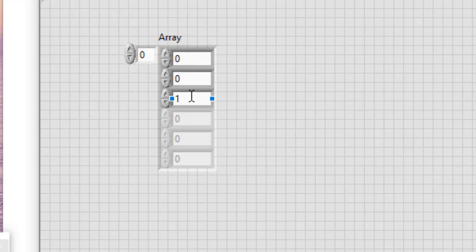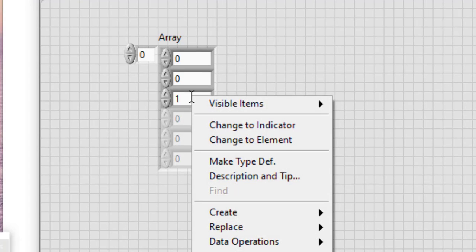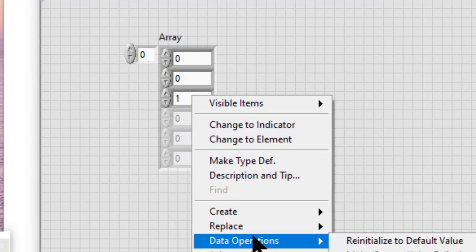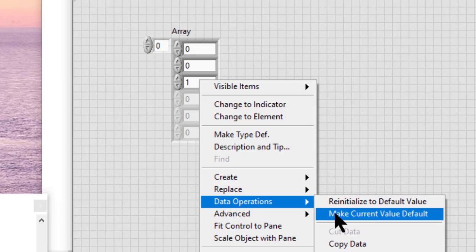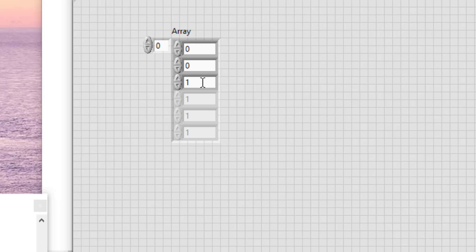Right click the third element of the array, select data operations and make current value default from the shortcut menu, to set the scalar default value of the third element to 1, whereas it was originally 0.0. Make sure to click the element itself, not the array index display or the array shell.